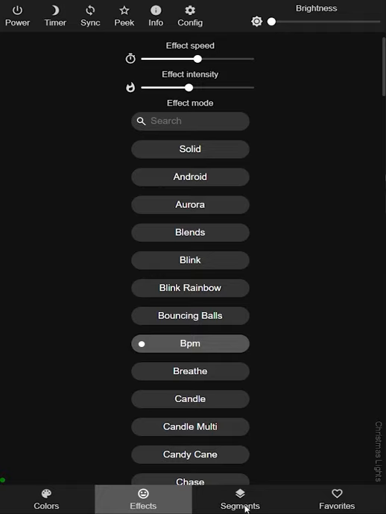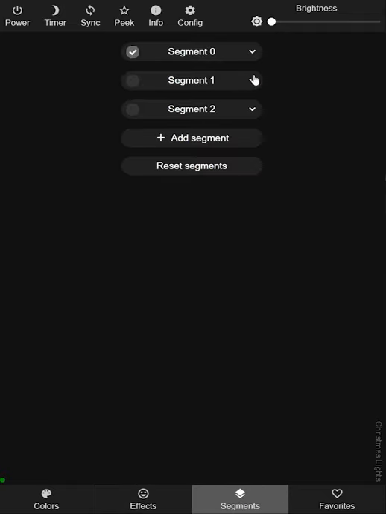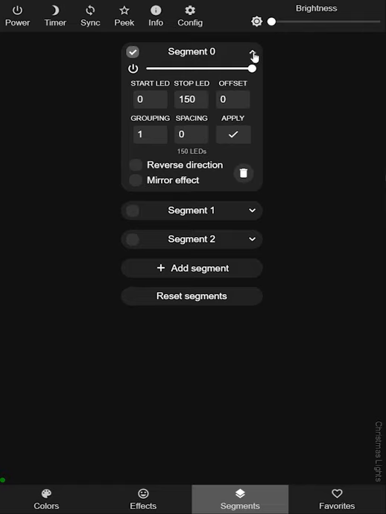Chances are you won't use this, but this is where you would go if you want to split your lights into different groups on your house. This will allow you to have one segment running one animation, and then a second segment running another, or a third, or fourth. You can have as many segments as you want. It will already have a segment zero, and that will just include all the lights.